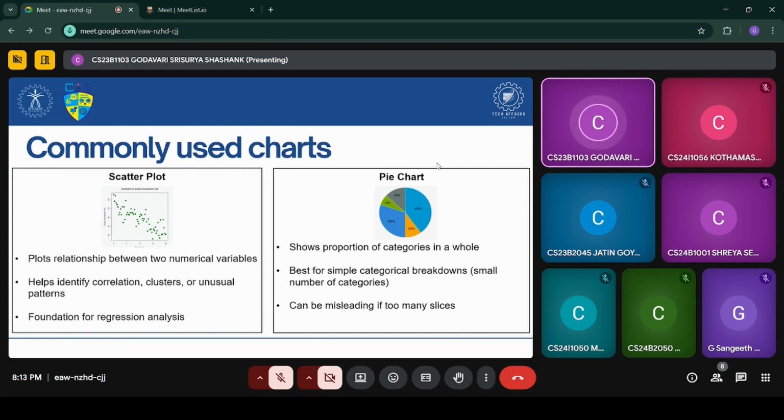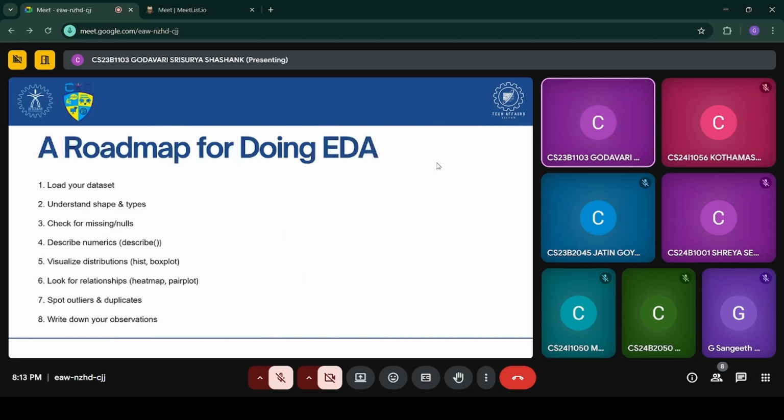And pie chart is another simpler chart. It shows the proportion of categories as a whole. You can use it for simple categorical breakdowns, but yeah, it can be misleading if there are too many slices or if the data is divided into many parts.